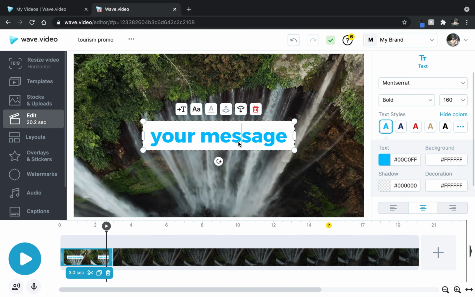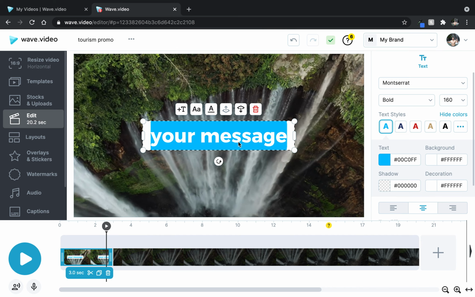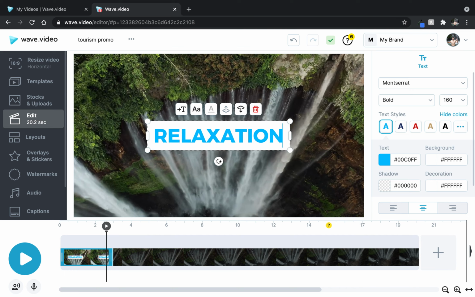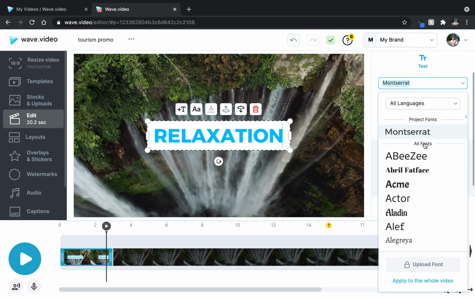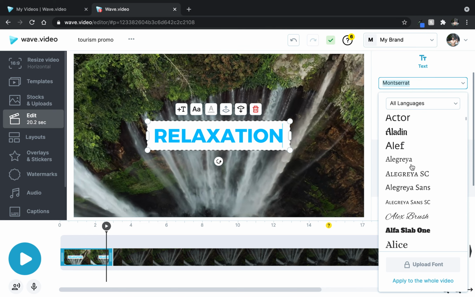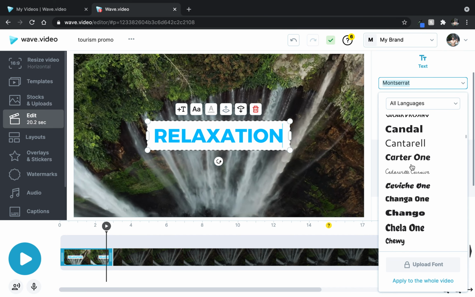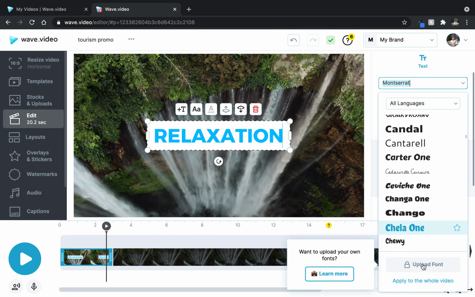So let's say the intro message will be relaxation, all caps, super eye-catchy. Okay, so once you type your intro message, you have this editing text box menu where you can choose your font. So there's Montserrat and all kinds of famous fonts up in here. You can also upload your own font, but I believe that's a premium feature.